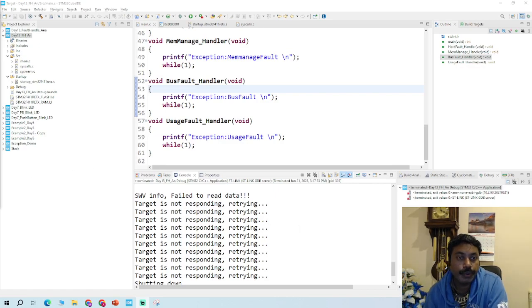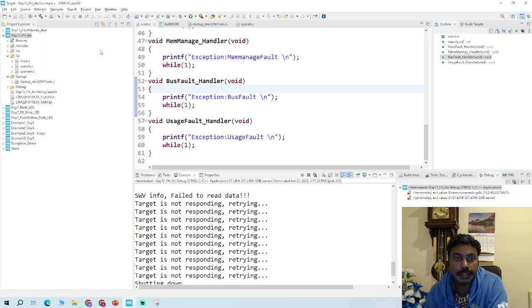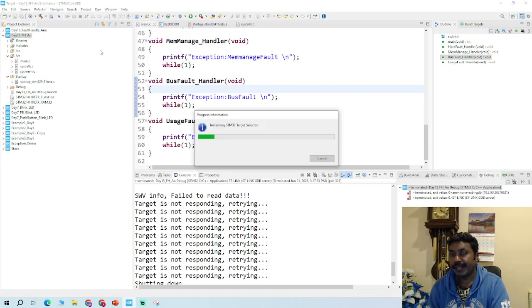Once you open, this is on the previous example, so you have to go to File, New, STM32 project.